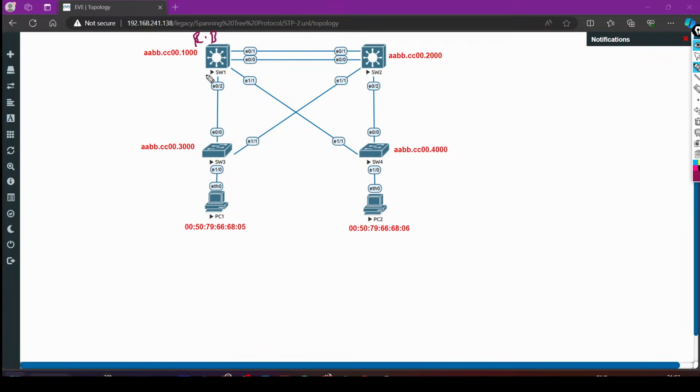That means all ports of this switch are going to be DP, DP, DP, DP, right? On switch number 2, which port will be RP? Because switch 2 will receive a BPDU over here also, here also, and here also. It is receiving the superior BPDU on which interface?